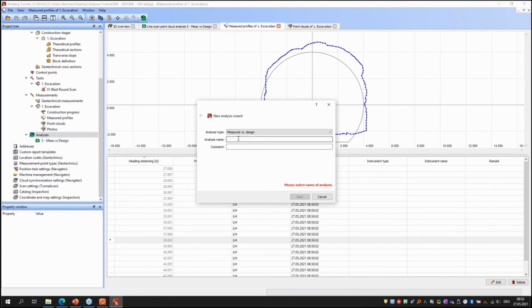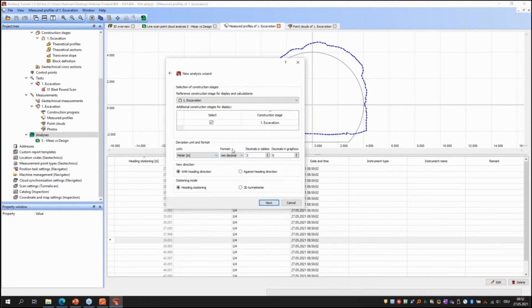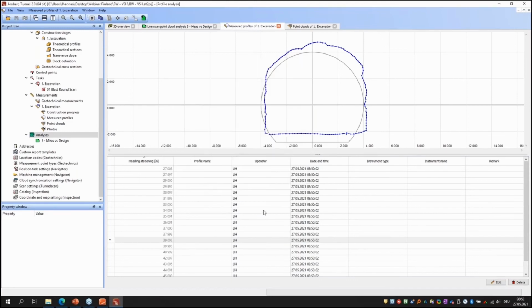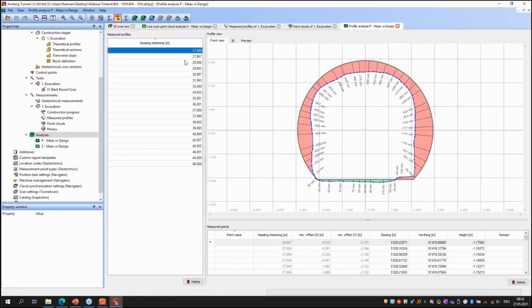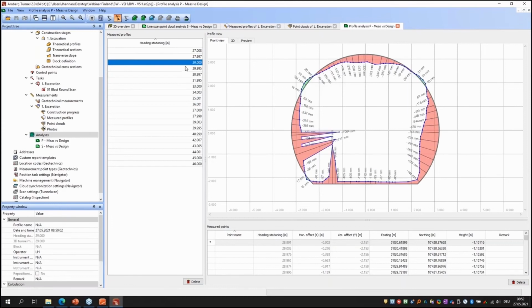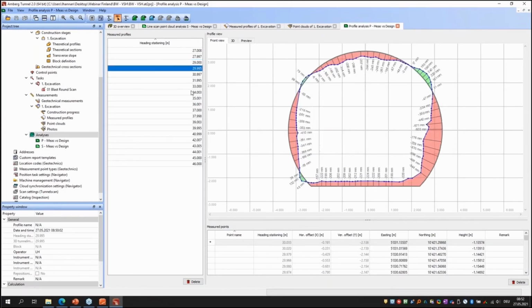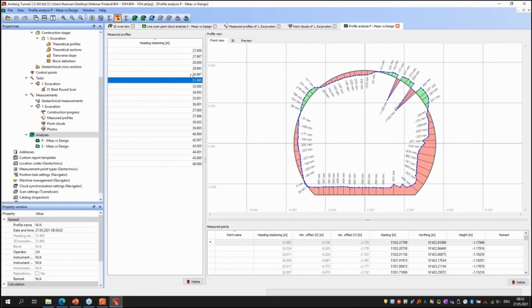profile analysis. I will call it P for profile, and measure versus design again. And again, I'm basically accepting the default values here. And now we have the analysis. We can see here that there's some outliers. We can always clean the profiles as well using the various tools.